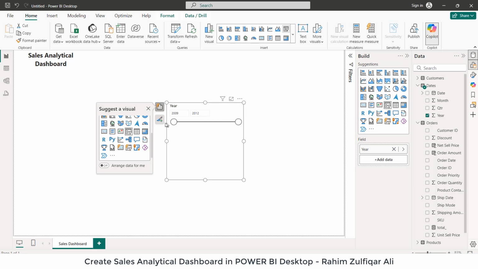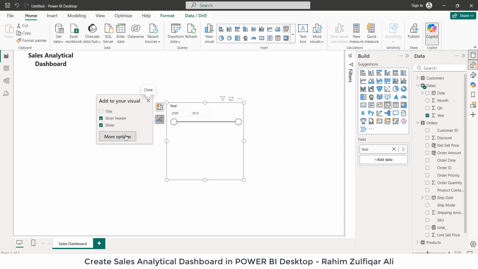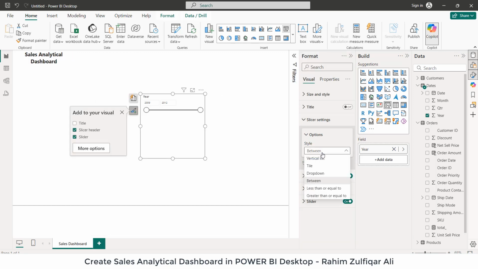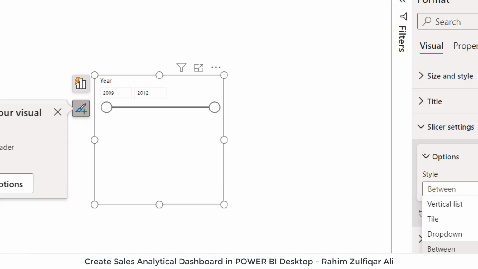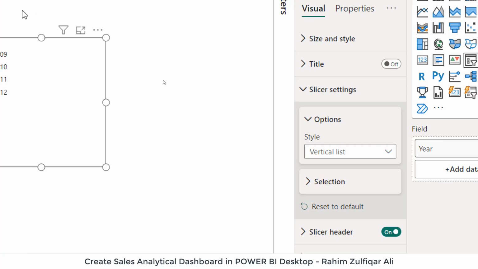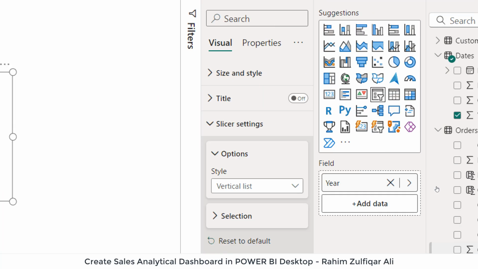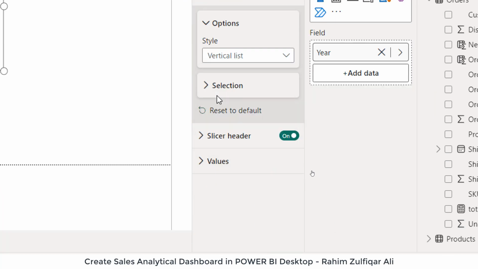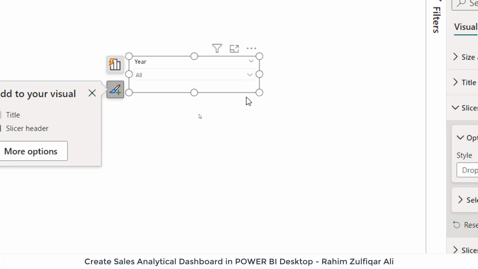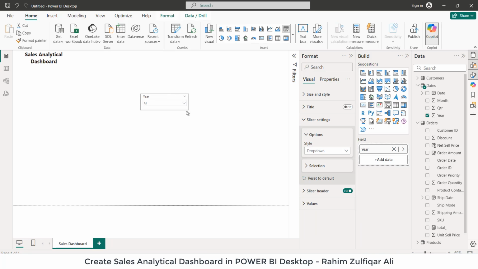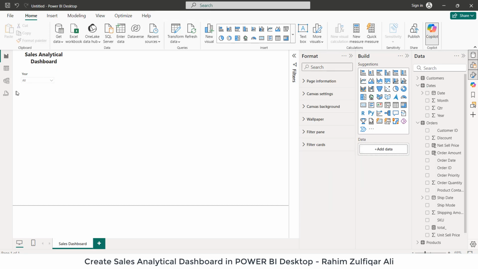You can change that as well. You can click on this formatting bar, more options, and go to slicer settings, where you can have different styles available. You can have a vertical list, tile, drop down, between, less than or equal to, greater than or equal to, and then it will change itself. So for example, if I go for vertical list, it will give me this. Let's say drop down menu. So now I have the drop down menu for the slicer. I can resize it, and let's put it somewhere here. Now it's not mandatory that you put it here or there.